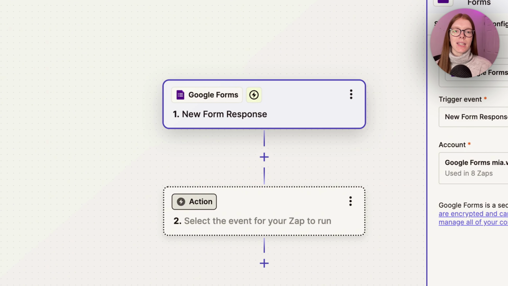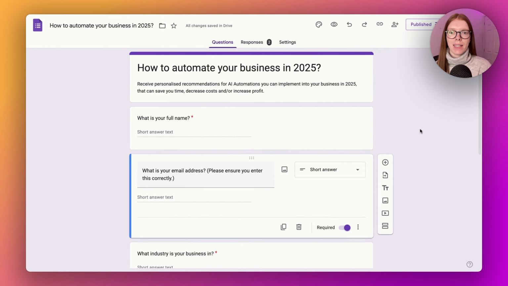Now, the personalization for my lead magnet actually lies within the responses in this Google form. And I will show you the exact Google form that I'm going to link to this Zapier automation. So here is the form, and as you can see, the form is titled How to Automate Your Business in 2025. Receive personalized recommendations for AI automations you can implement into your business in 2025 that can save you time, decrease costs, and or increase profit. And these are the questions that I'm asking.